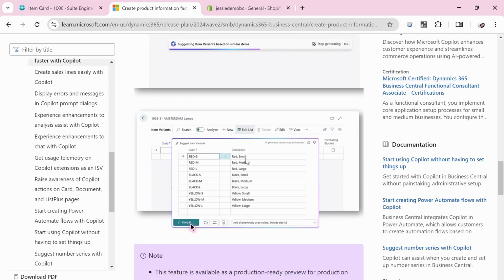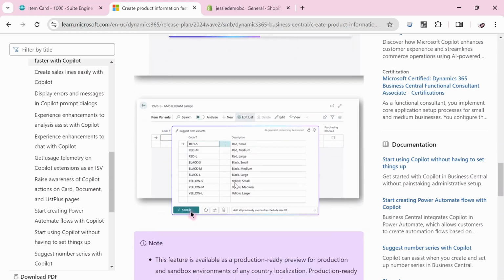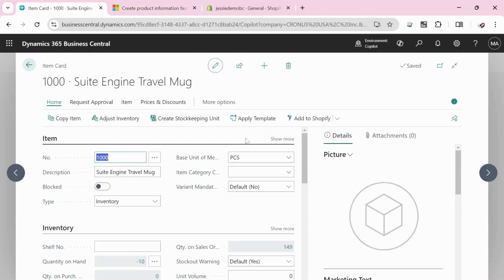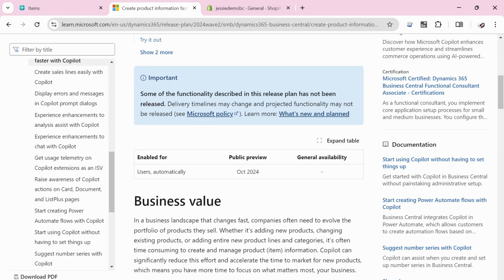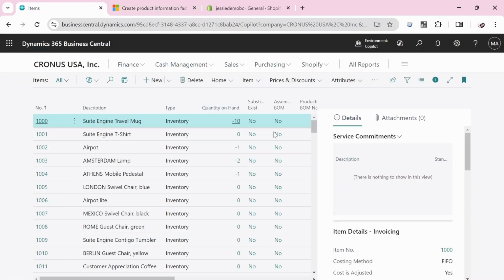So then you could see there's a bunch of variants automatically generated. Yeah, so that's a feature available with that release, which will be October 2024. That's why I don't have it in this preview environment.